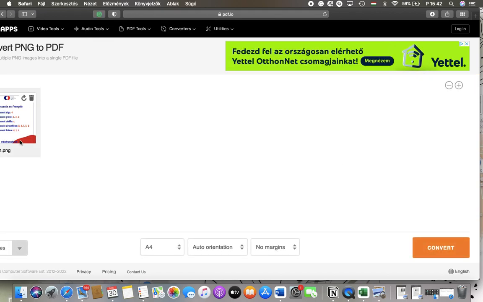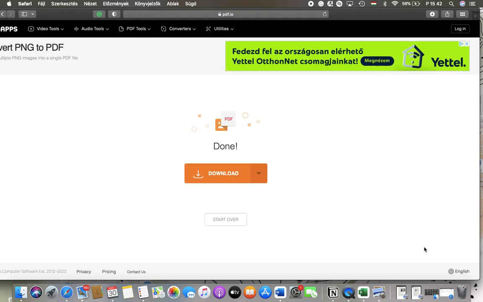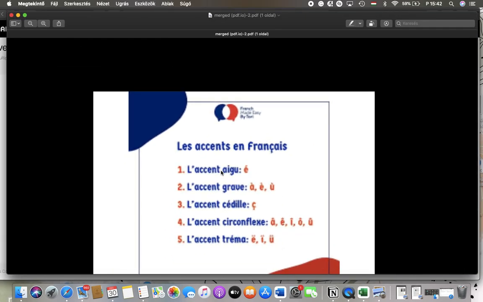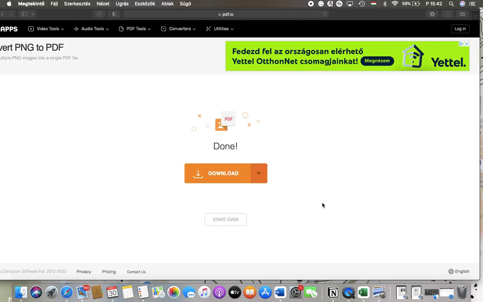Here is your uploaded PNG file, and click on the button Convert in the right side of the screen. After it is being processed, click on the Download button. And here you can find your PDF document.